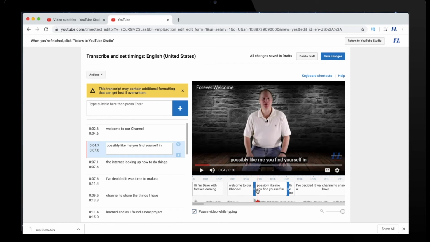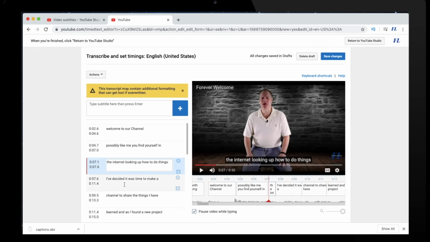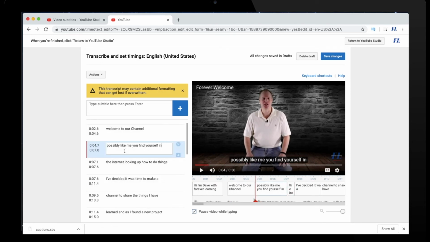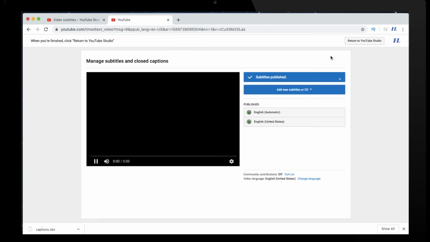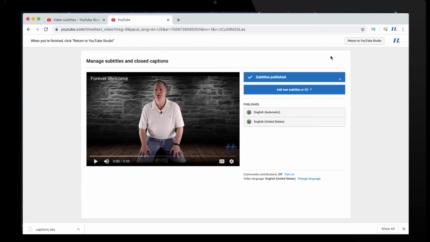So it's really easy to adjust, and when I want to preview it, I just usually go back one slide and start playing it from there. As I move each closed caption or I select each closed caption, it will put my play cue right at that section in the video. So I can just start out nice and easy, and that's how you do it. Once you're done and you're happy with your changes, come right up here, hit Save Changes. Subtitles published. Return to YouTube Studio.